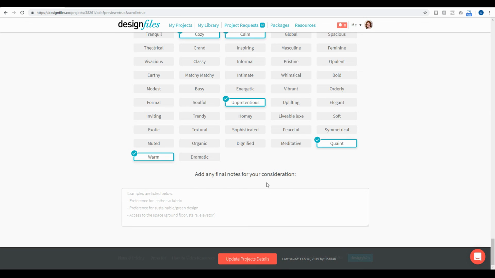And below that, they can add in any final notes. So if there's something that we just haven't quite touched on in this questionnaire, any preferences, perhaps they want you to use sustainable and green products, perhaps they just don't want leathers or furs, whatever the case may be, they can add those final notes into the bottom text field here and submit the questionnaire to you.